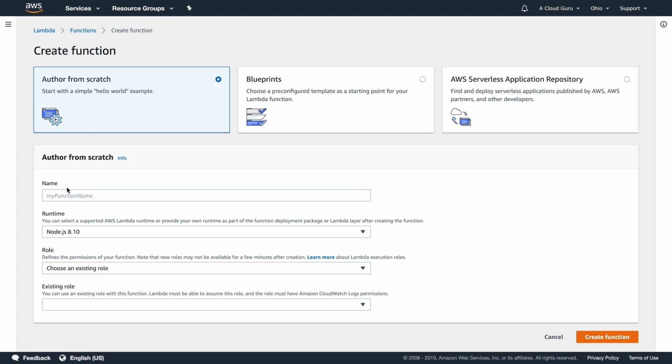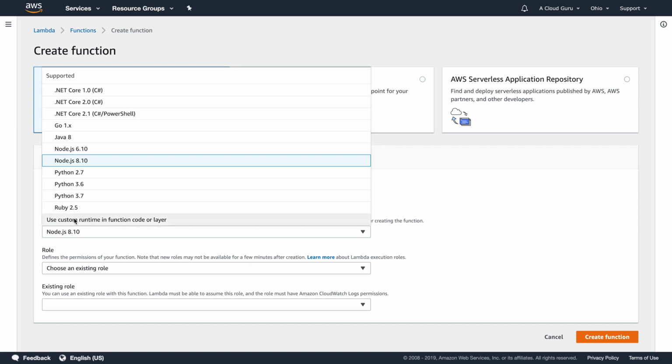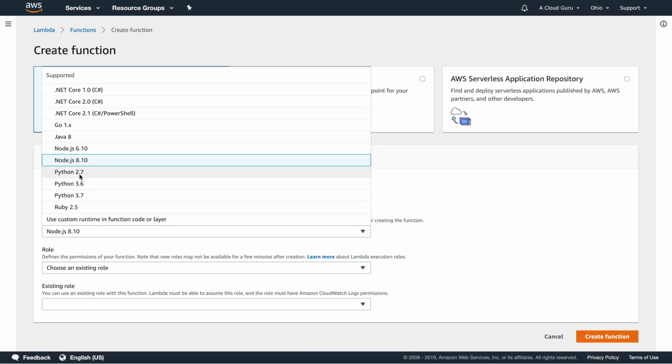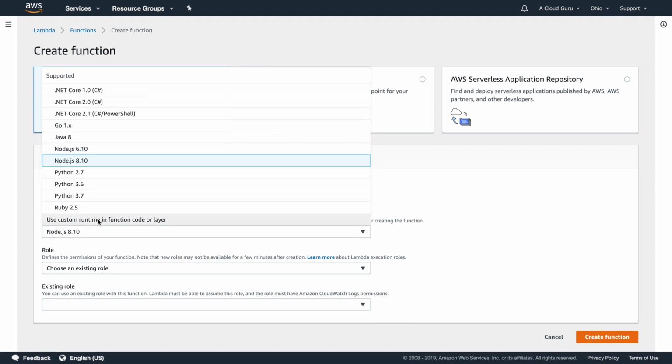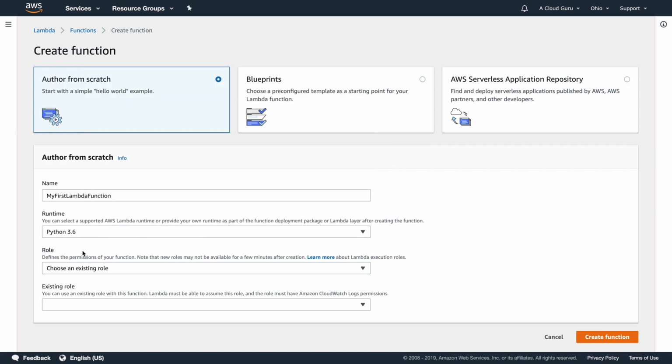So we want to go and author from scratch. I'm going to call this my first Lambda function. In terms of the runtime environment, we've got a load of different runtime environments here. So we've got .NET, we've got Go, we've got Java, we've got Node.js, we've got Python, we've got Ruby, and we can even use custom runtime environments. We want to go ahead and use Python 3.6.